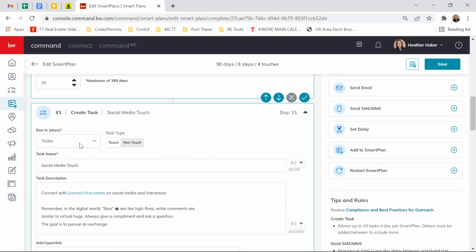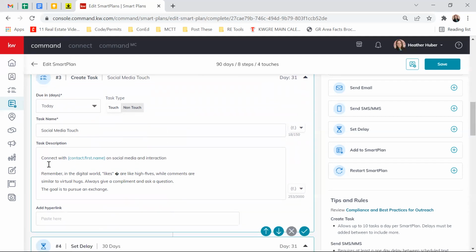When is it due? So if this pops up today and it's due in 3 days, it will show me today, and then we'll say this 3 days later. And touch type is interacting. Non-touch is not reaching out or interacting with them. What's it called? Connect with whomever on social media and interaction.